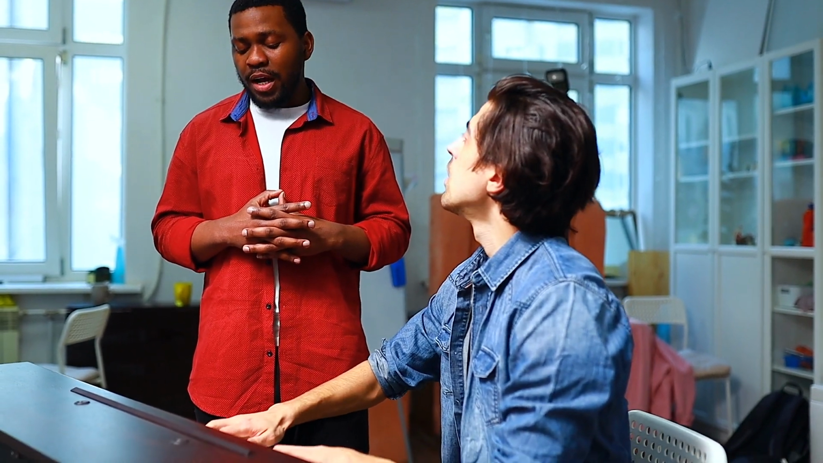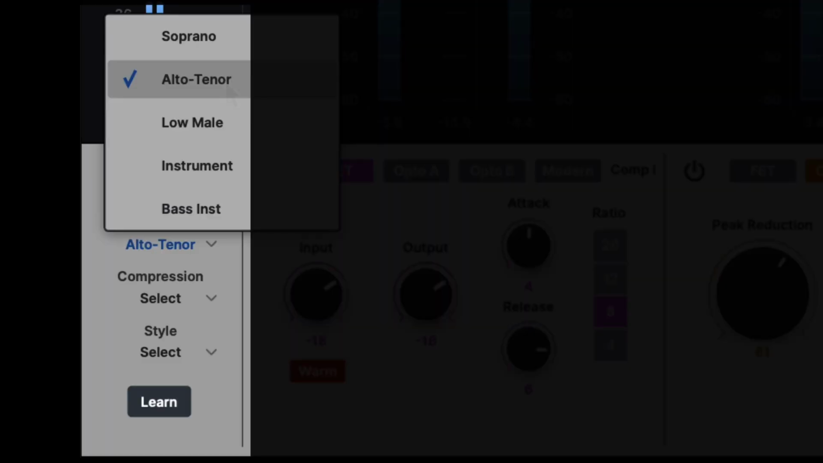You can choose from options like soprano, alto, tenor, low male, instrument, or bass instrument. And don't worry about getting it wrong. The input type will be determined automatically after using the assist function. But if you're feeling adventurous, go ahead and choose your type manually. It's like picking your own personal superhero identity, but for audio.